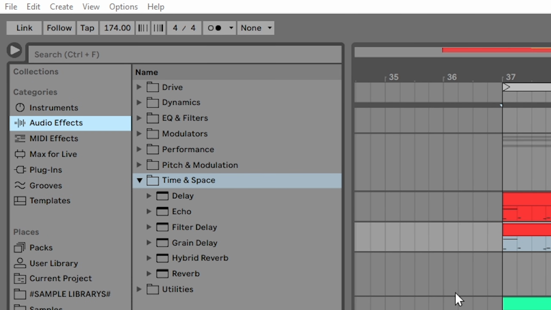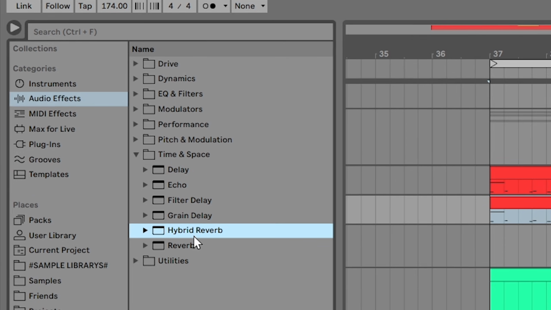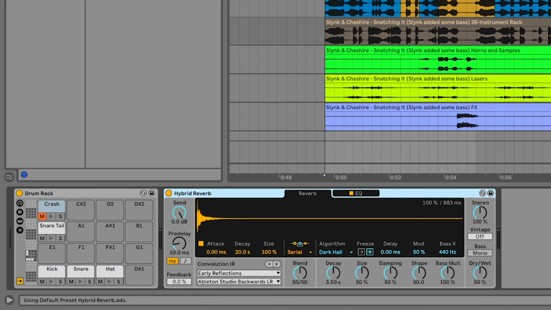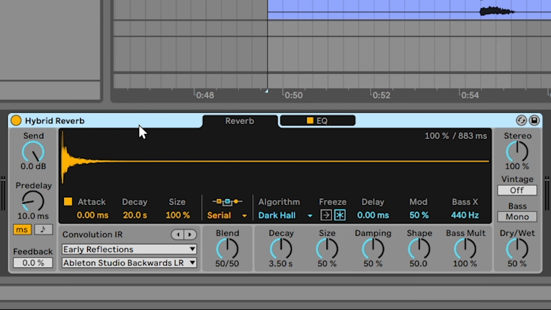Okay, let's talk about a new device, Hybrid Reverb. Let's drag one in. You can find it in the Time and Space Audio Effects tab here. Now, this is so cool. It's funny because a few weeks ago, I was doing a video about all the Max for Live devices that are criminally underused. And one of the devices I mentioned was the convolution reverb. Now, Hybrid Reverb is a combination of a convolution reverb and an algorithmic reverb put together. And you can mix between them. You can play them in serial or parallel, or choose one or the other.